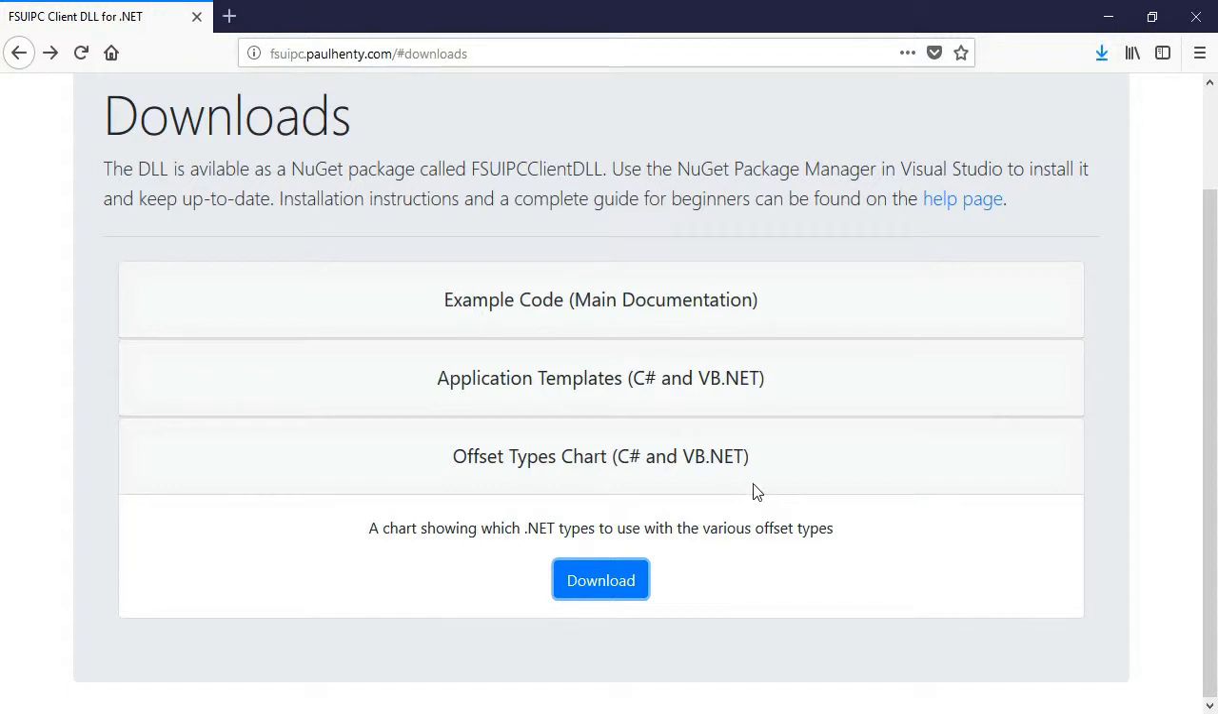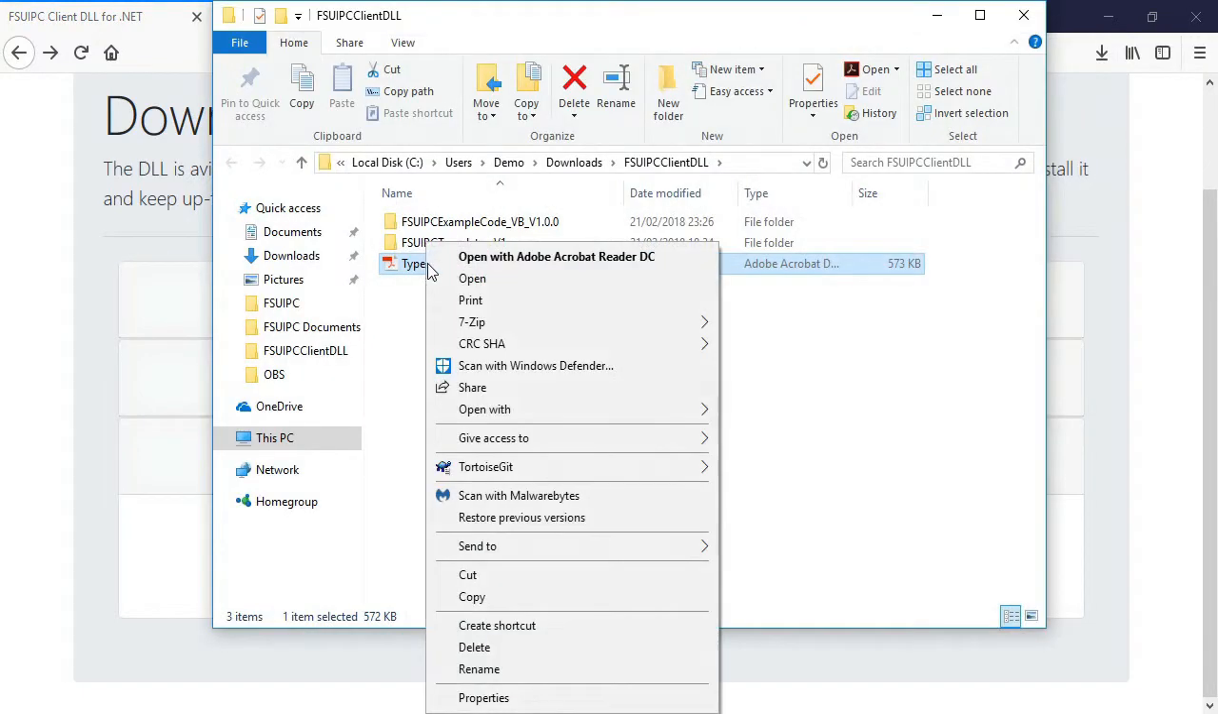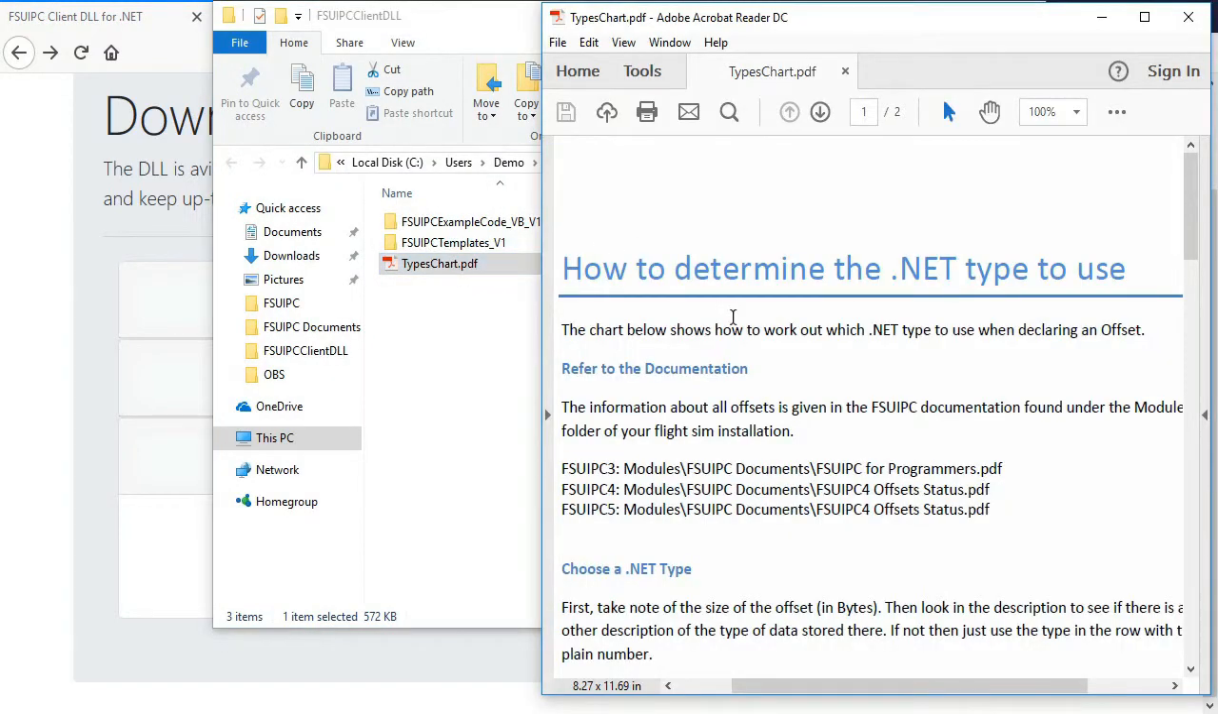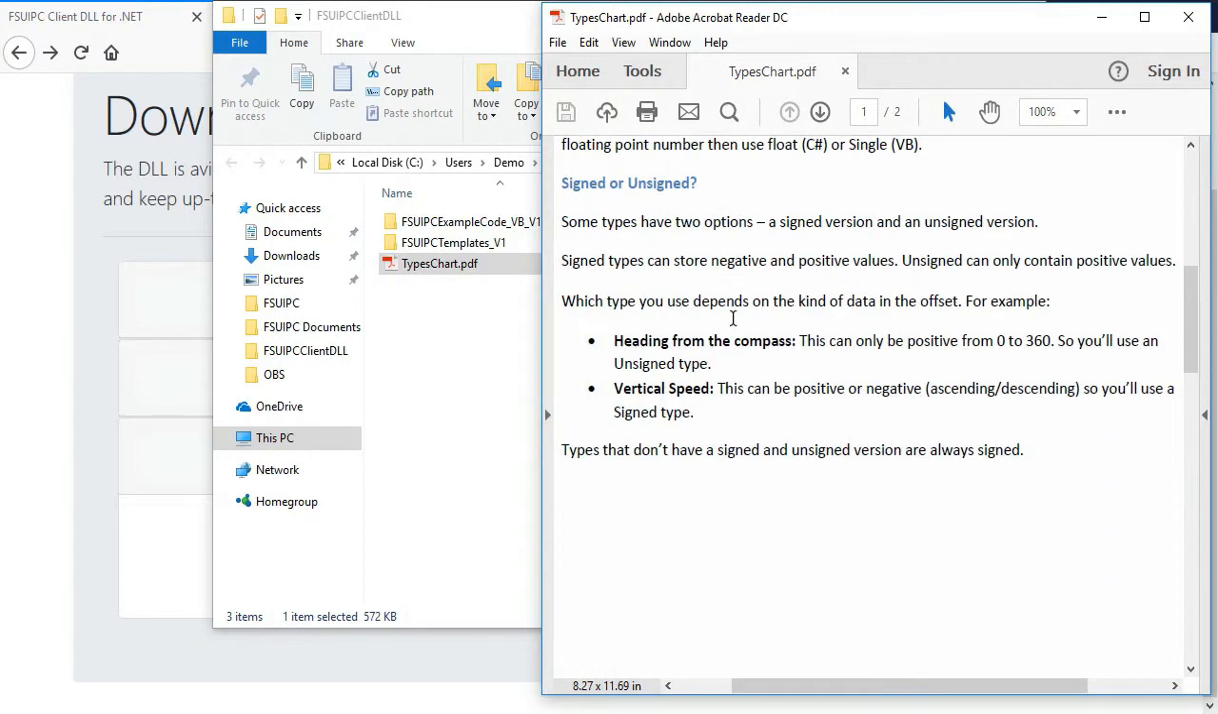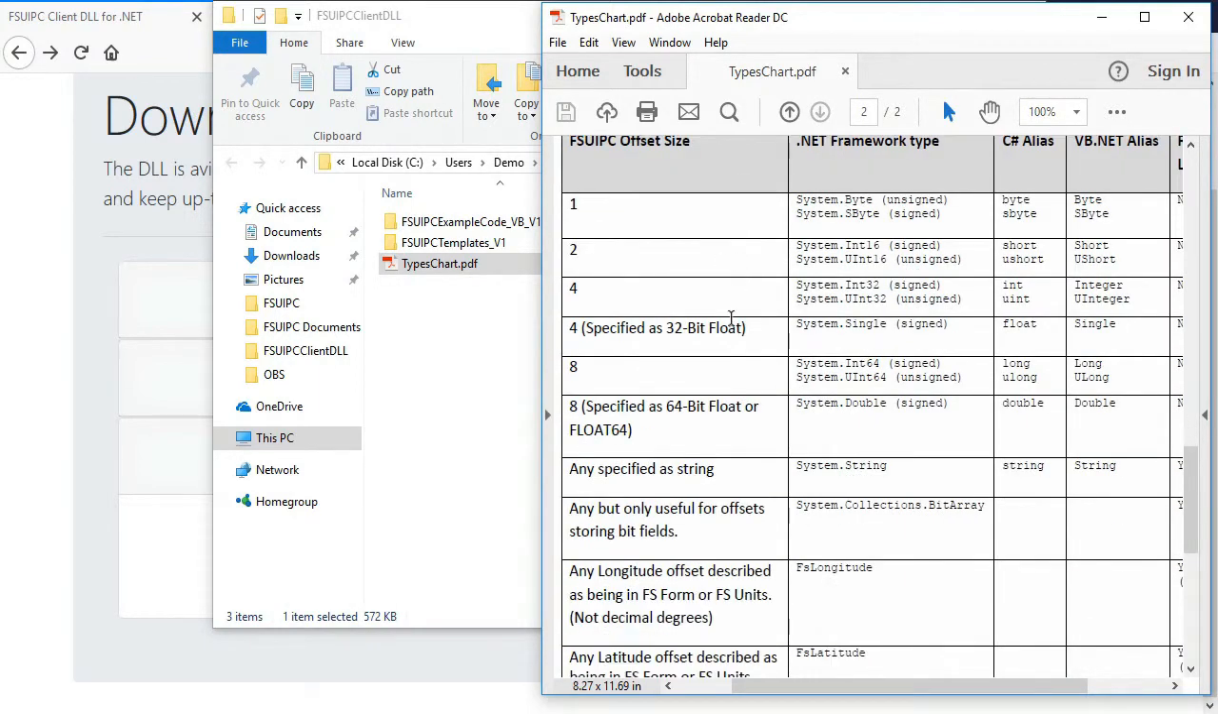When you declare an offset in .NET, you need to tell the DLL which data type to use. The chart tells you how to choose the .NET type from the information given in the FSUIPC offset list. In a later section, I'll show you how this process works by adding two offsets to a new FSUIPC application. But first, we'll start a new FSUIPC application using one of the templates we downloaded and installed earlier.